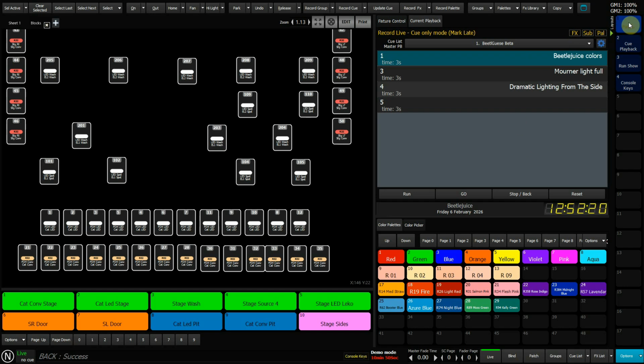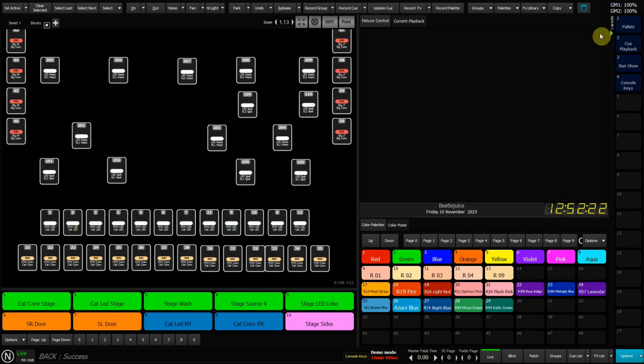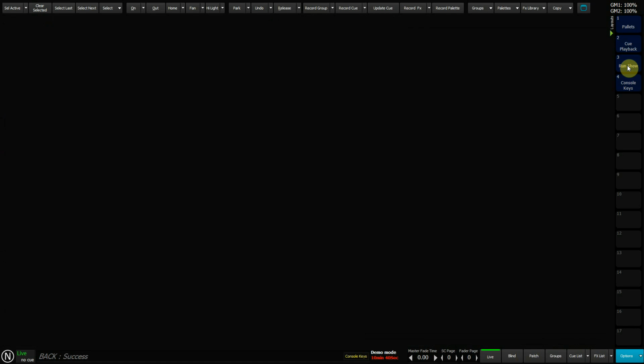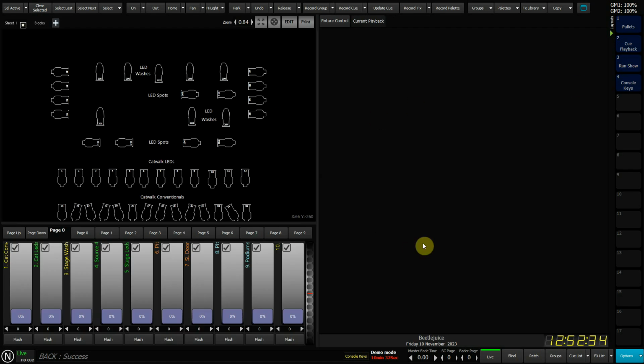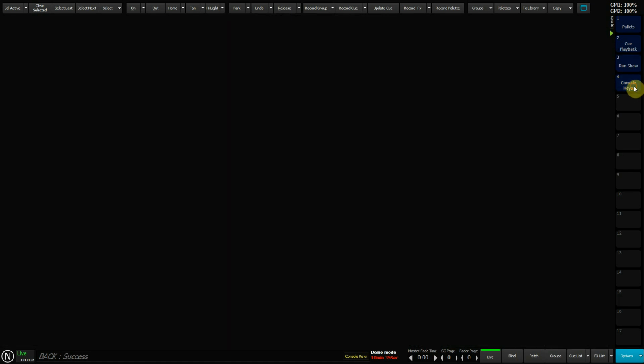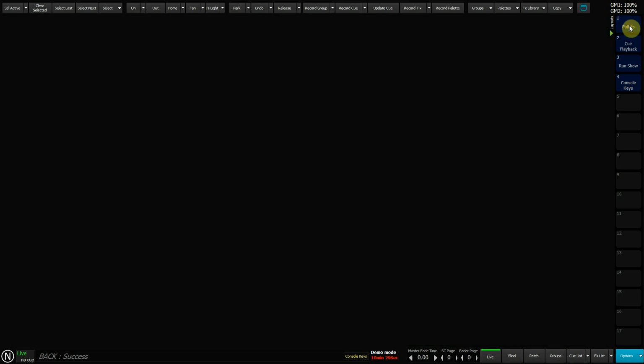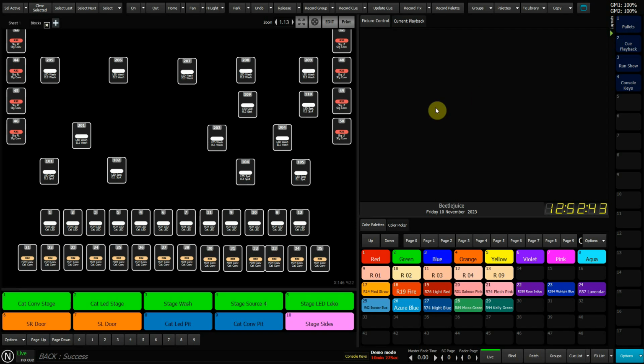These are custom window layouts that I've designed to make the program easier to use. Right now we're in the palettes window, and that gives us this particular window layout. If I choose Cue Playback, it'll put us in this window. If I choose Run Show, it'll put us in this window layout. And then the console keys is something that I'm just going to use for the tutorial, so you probably won't see that on the Neo console. So let's go back to palettes and just take a look around the screen and what we have here.